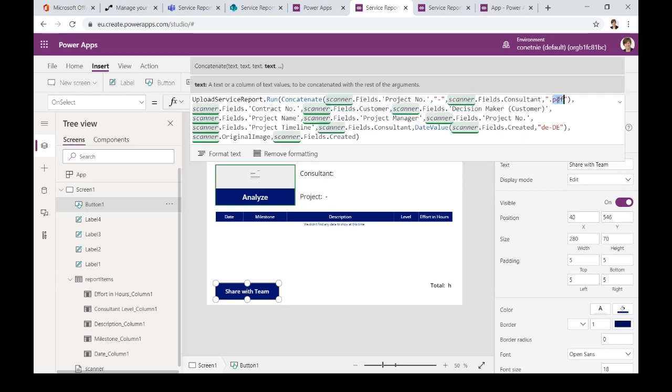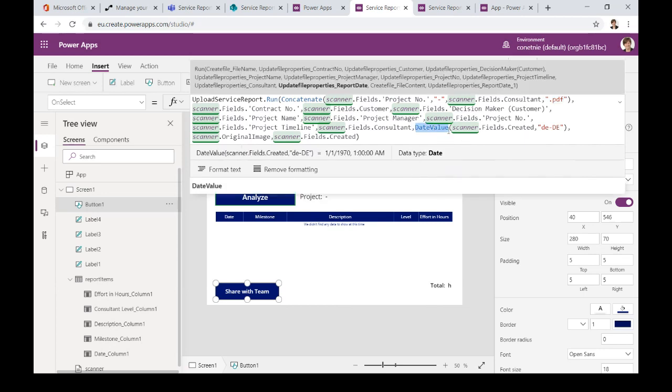So project number, consultant, that's a mix up to create the file name. As you can see, I'm going with PDF for the moment. Then I have a lot of fields for the metadata. I want to go with the created date as a real date time format, so I transform it here. And I have here a special case because I want to store the file itself. I don't want to go with the normal SharePoint list. I want to store my service report as a document.